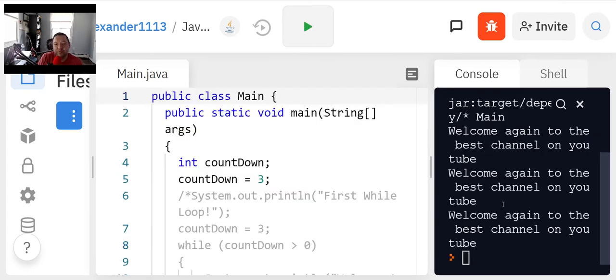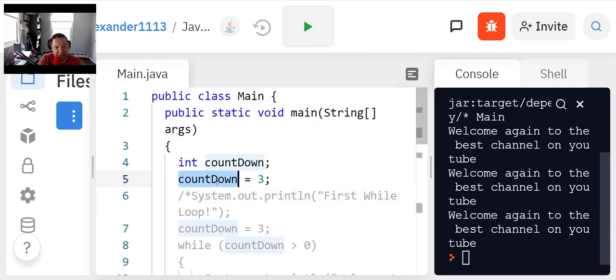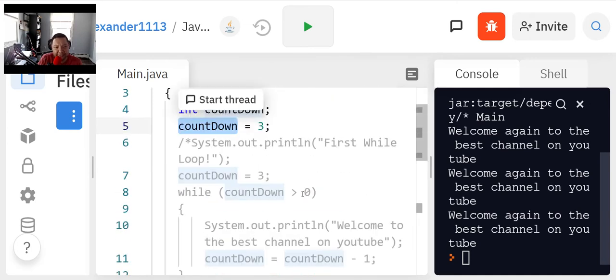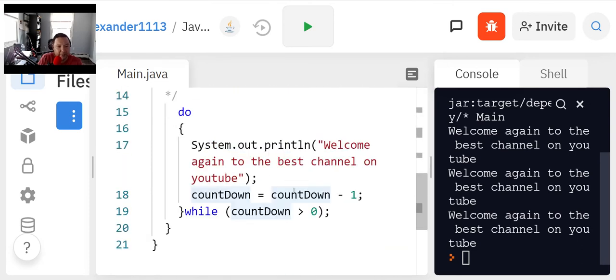Okay, so there we have it. We have the do while loop there executing three times. And as I said, I was getting an error because I didn't initialize countdown to three. So that should be solving that. So if you're getting an error, make sure you initialize countdown to three or else you're going to get an error.